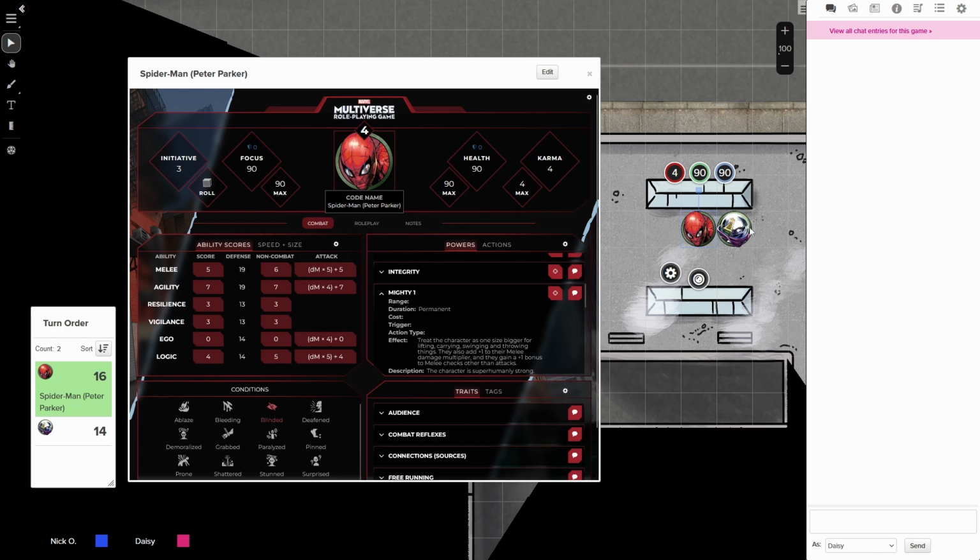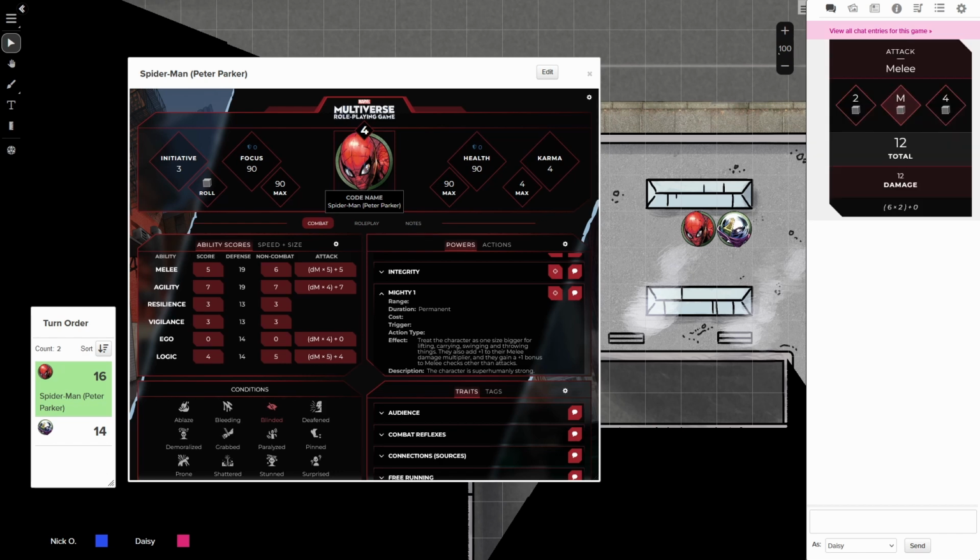Let's say now that we've come back around and it's Mysterio's turn again. Spider-Man is still blinded. Mysterio is going to try and punch Spider-Man, and again, that'll be just a regular melee attack roll. So we'll have Mysterio make that attack. You can see here he's rolled a 12, which is not enough to beat Spider-Man's defense of 19. But because Mysterio has edge, he gets to re-roll one of these dice, and if he gets a higher number, he can use that new number in the overall roll's calculation.